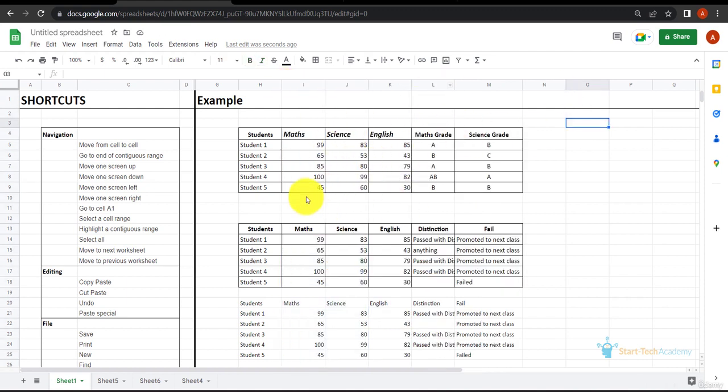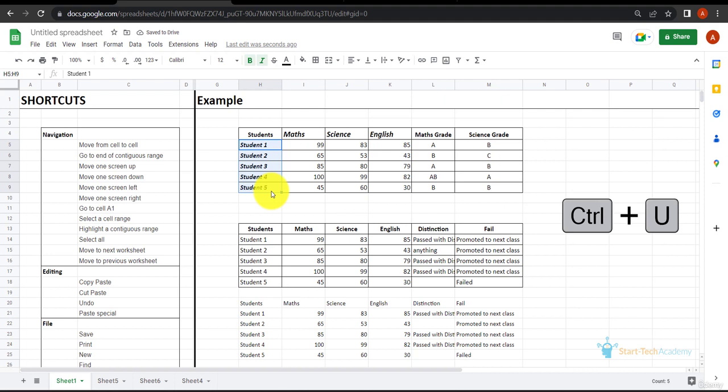Now if you want to change the format, if you want them to be italic, select the cells and use Control plus I to change them to italic. As you can see, they have been changed to italic. Now if you want to make them bold, you can use Control plus B. So let's first select them again, Control B, bold. Similarly, Control U will underline them.